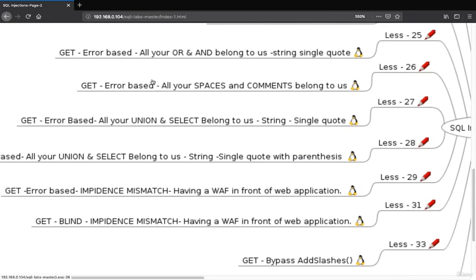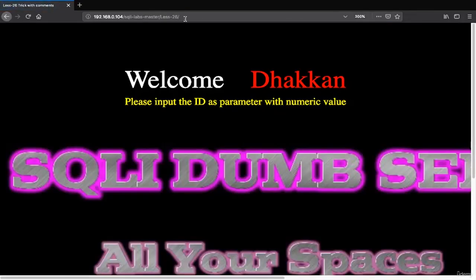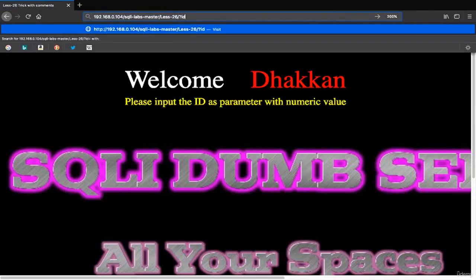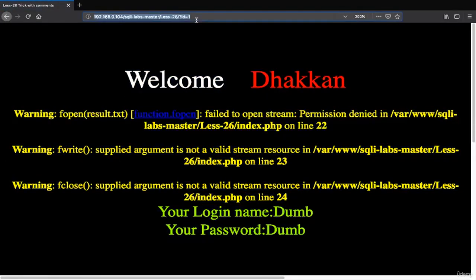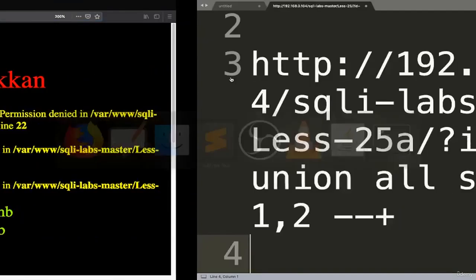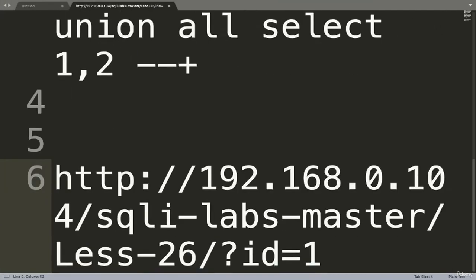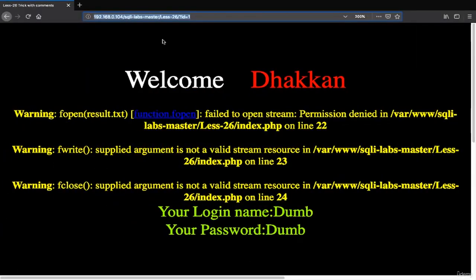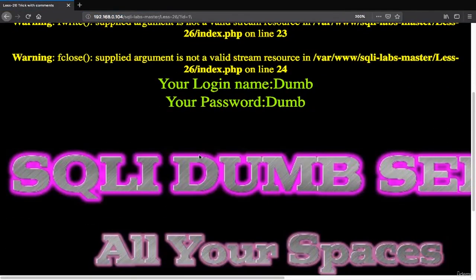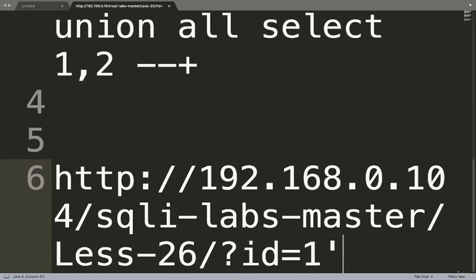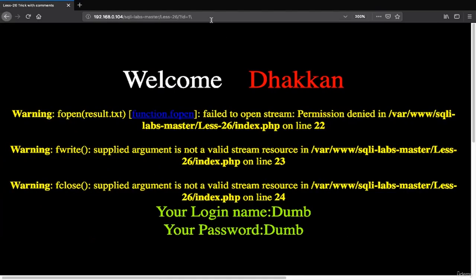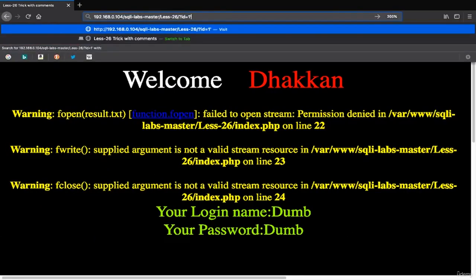Okay. So first let's open lesson 26 now. I have to give question mark ID equal to 1. I'll copy this URL in the notepad. Now I'm giving a backslash, the first way to identify this vulnerability. And nothing happened, so that means backslash is not working. So I have to try with single quote. If I get any kind of error, that means they are using single quote. So let's try single quote.